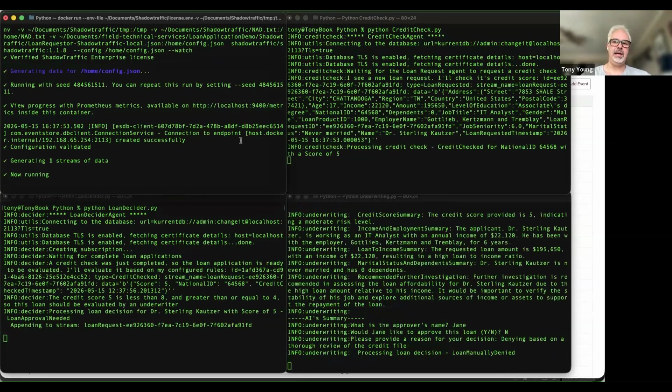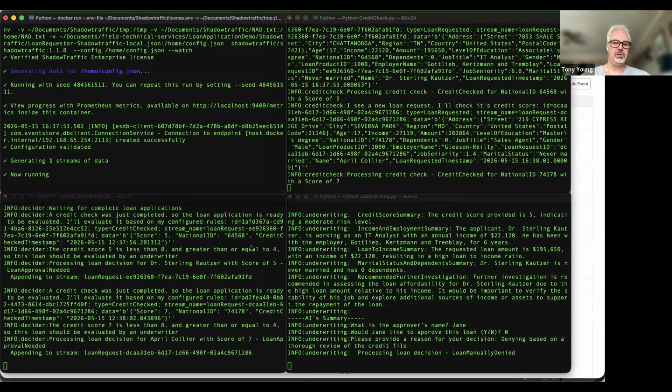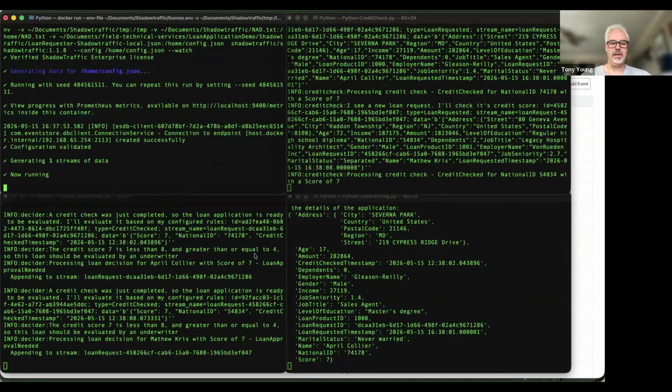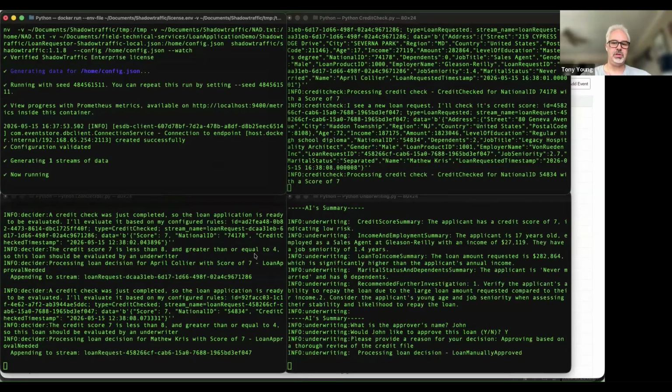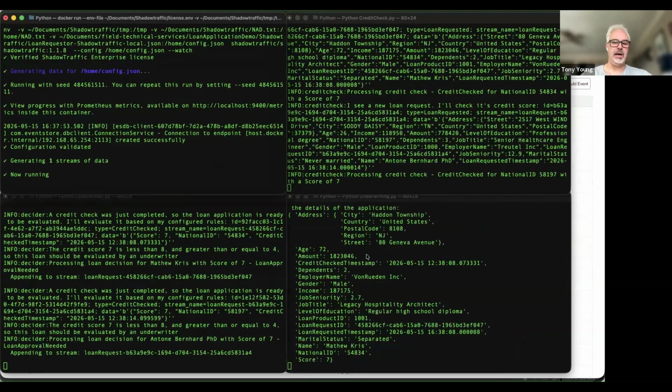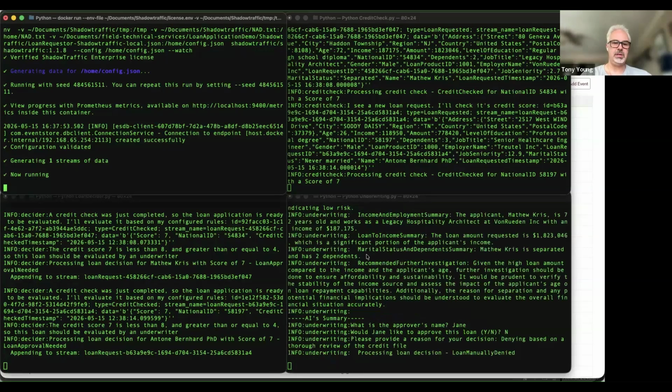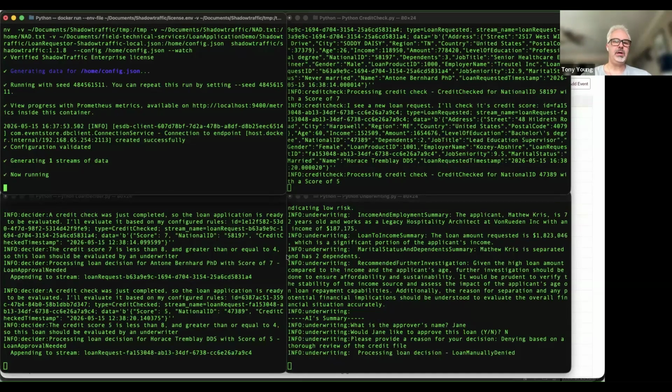And then I've got a couple of AI agents here working to do things like credit scores, try and decide if they can automatically approve or deny a loan, or if they can't make a decision, they have to push it to an underwriter, a human being. Then we'll ask another AI agent to assist a human being in making that loan decision with some summarization and things like that. So we have this process running.